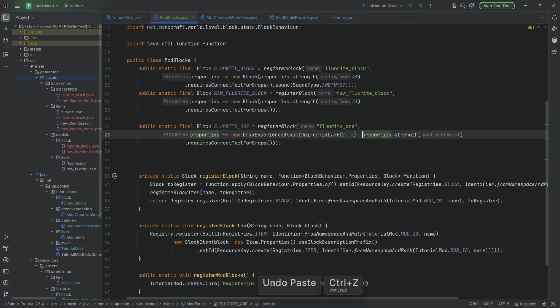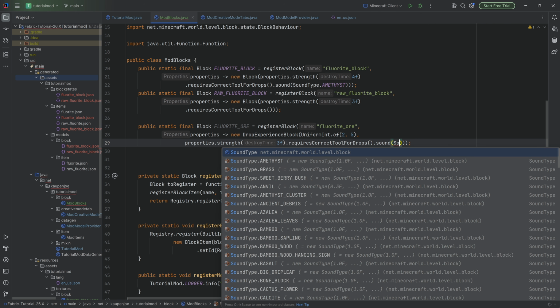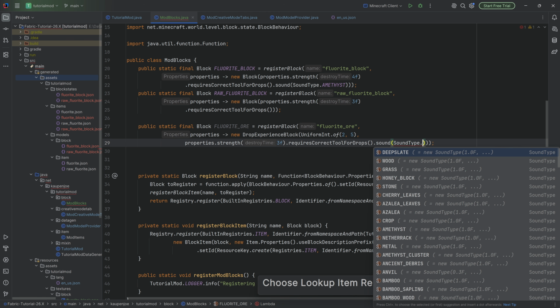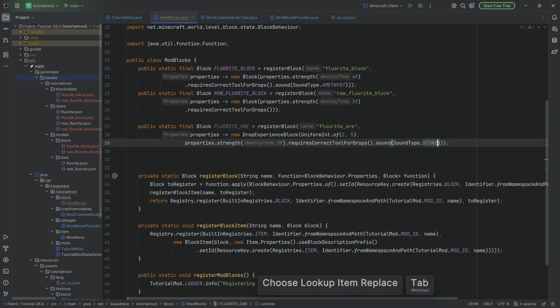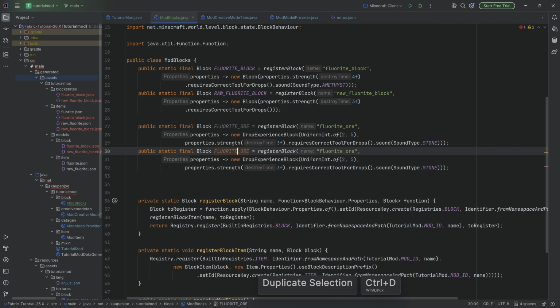Pretty interesting indeed. And then for the destroy time, I think 3 is actually fine. And then here we're going to change the sound type to, let's do stone. Yes, I think that is very fair, because obviously fluorite ore is stone. However, the fluorite_deep_slate_ore, well, that one is quite different.